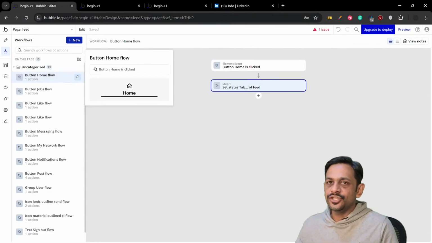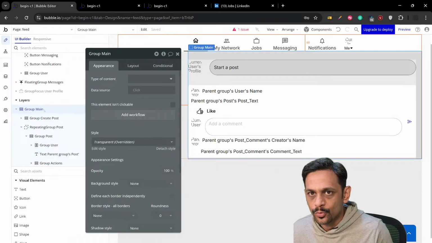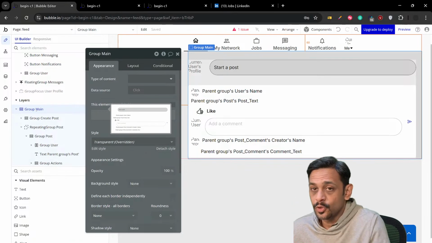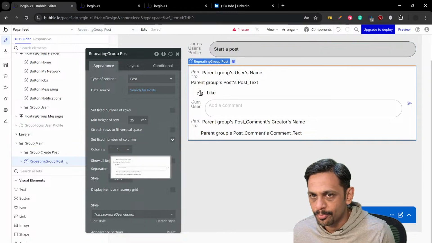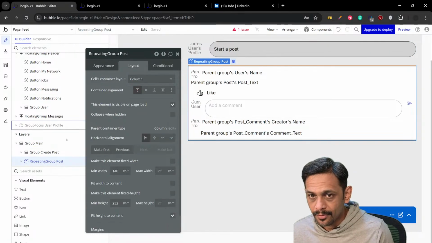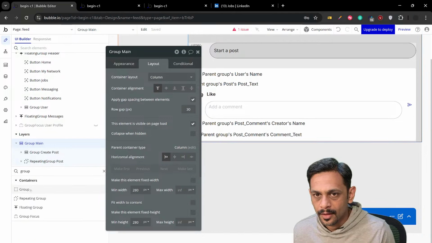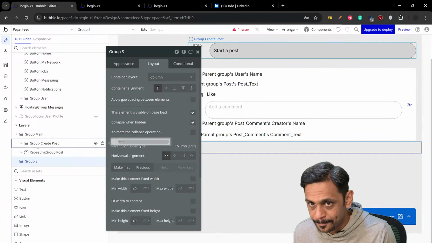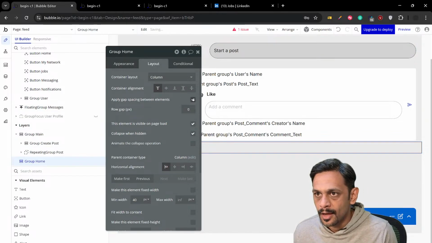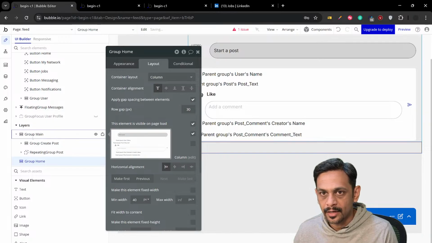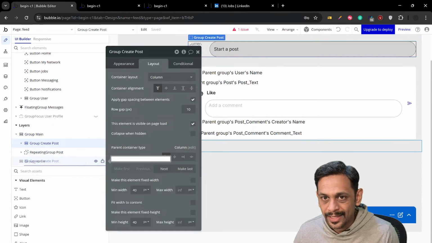So we can also change the group over here. So we have this group main, right, which is the home group. We have create post and group repeating group posts, right? So what we can do is we can create another group within. I'm going to add a group within group main, and I'm going to call it home. I'll add the same settings that we had in group main, and I'm going to add this within the group home.